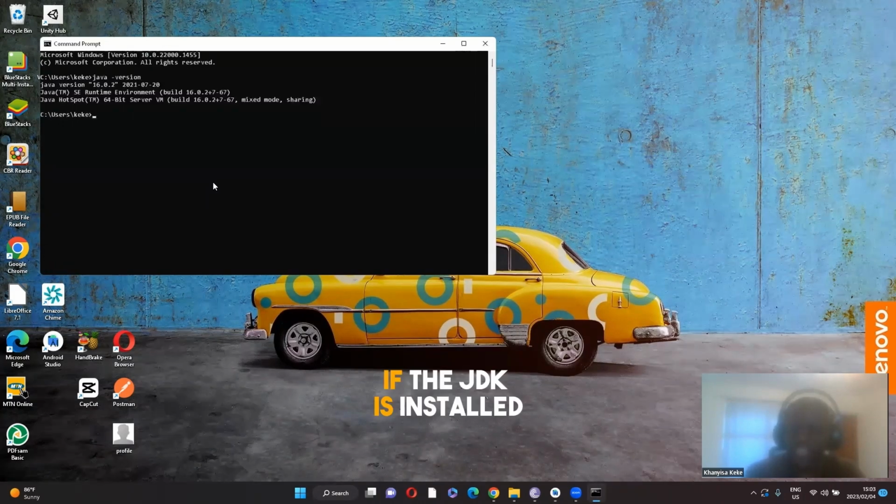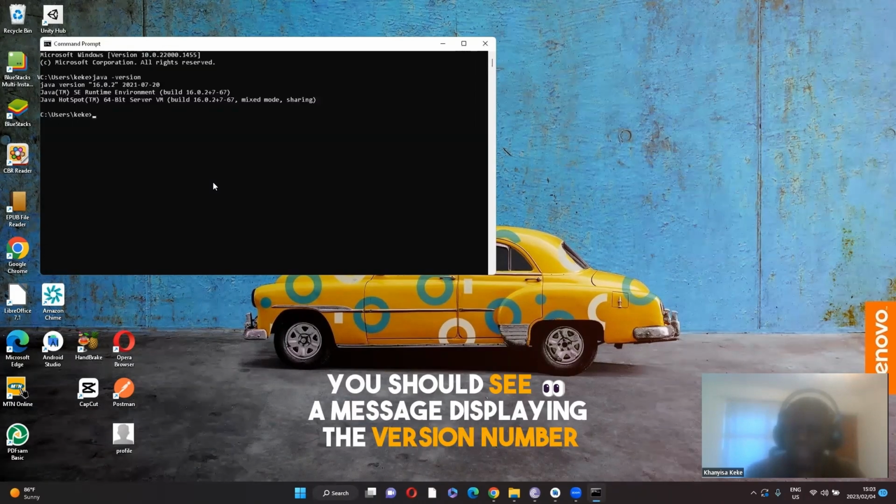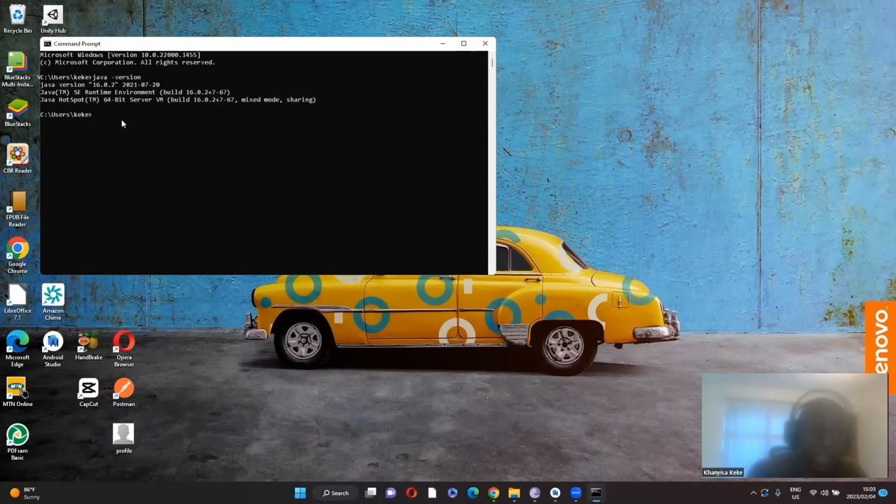If the JDK is installed, you should see a message displaying the version number. Guys, here's the version number. I do have JDK installed. Here's the version number here.